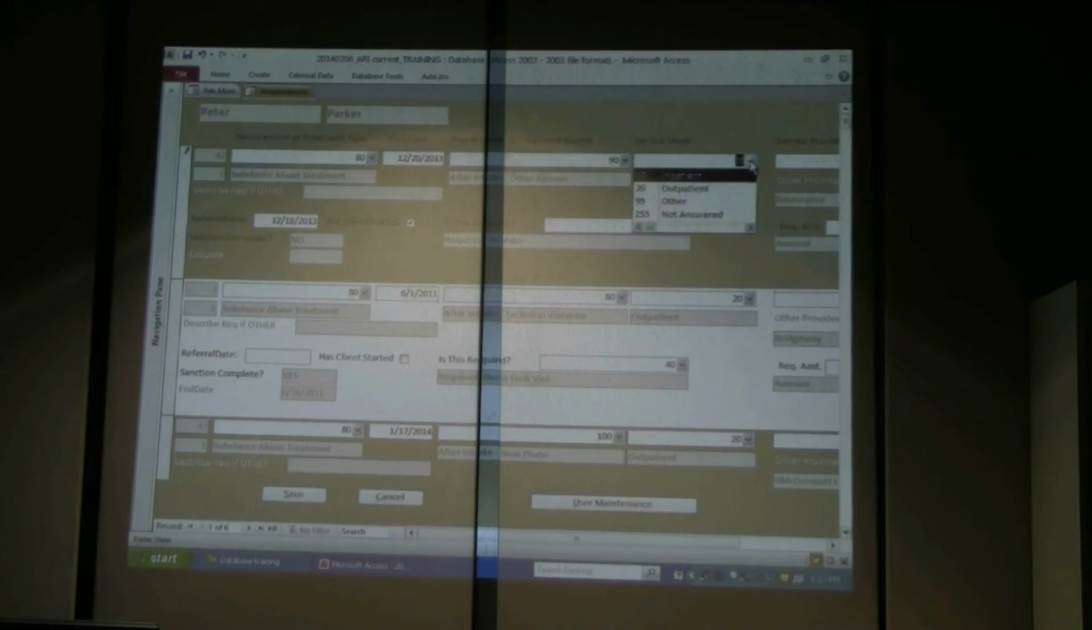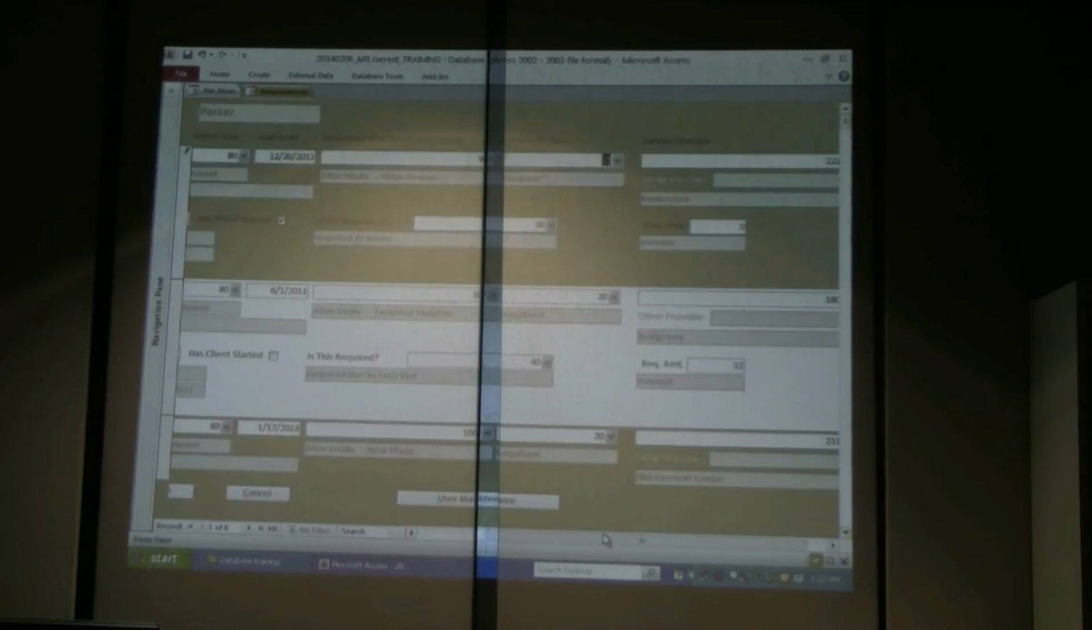And then service mode, so inpatient or outpatient, that may not apply all the time. If it does, we have inpatient and outpatient. If it doesn't, you can either leave it as the default or select other.